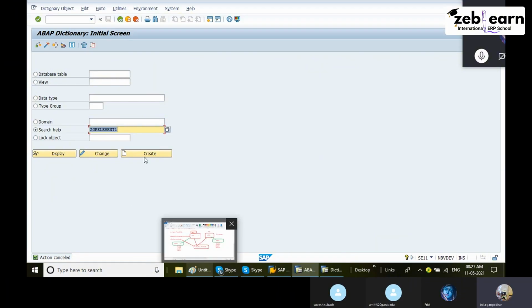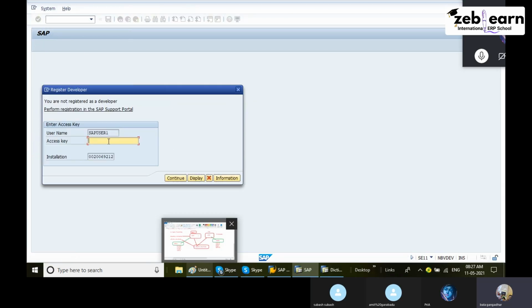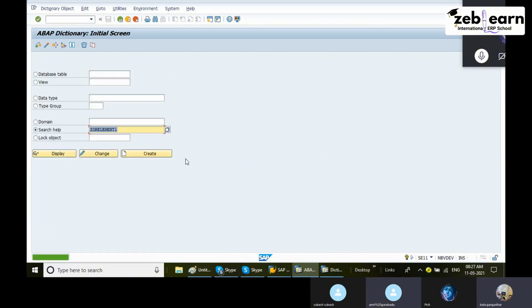Amit is okay because this is a new server actually. That old server is gone, it is not working. For this server, they did not maintain the new access key details. Once they enter the access key, then it will work for us.